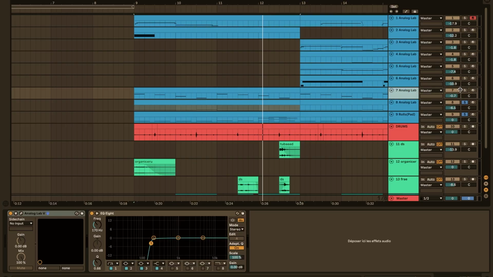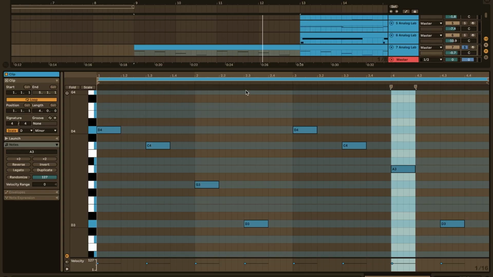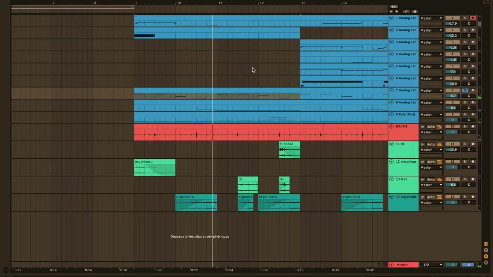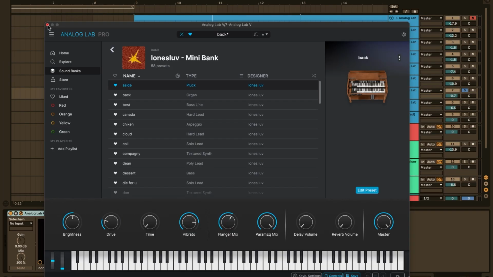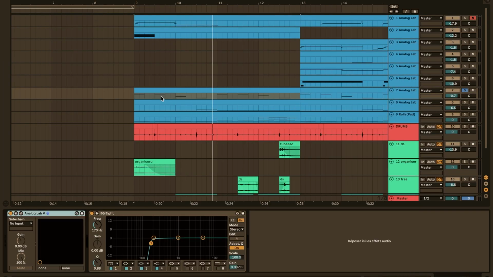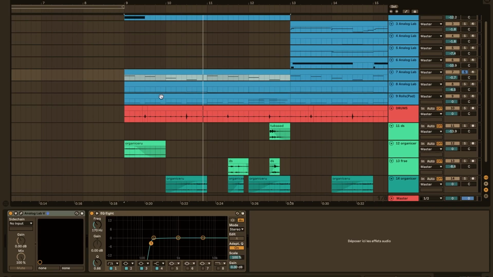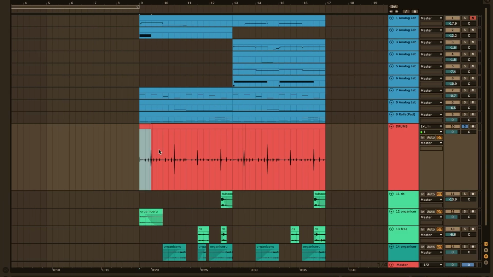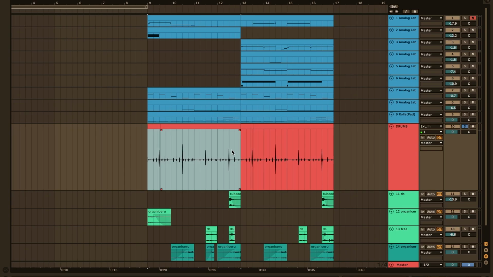But to have some more texture, I add this little pad in the background. It just adds the atmosphere that the sample needs. The sound I use is Back from my Analog Lab Bank in my toolkit. Super crazy texture. And to add even more texture, I add some drums in the background just to feel the groove more.